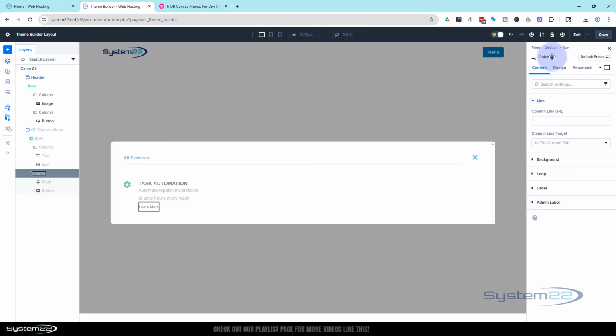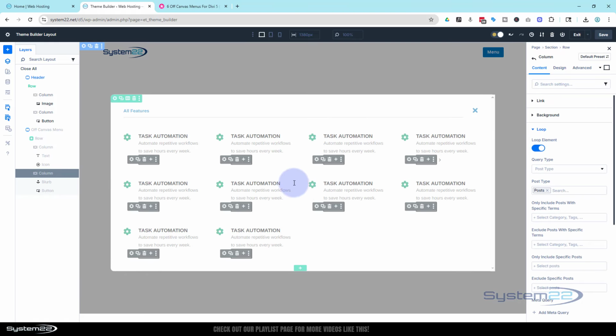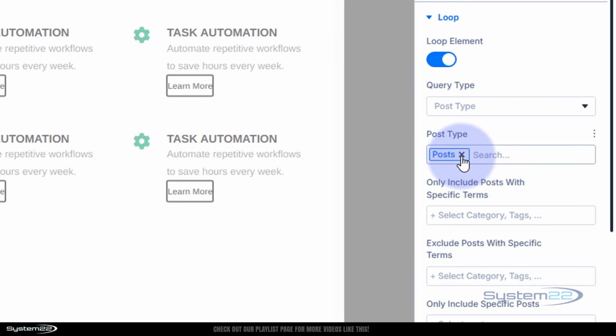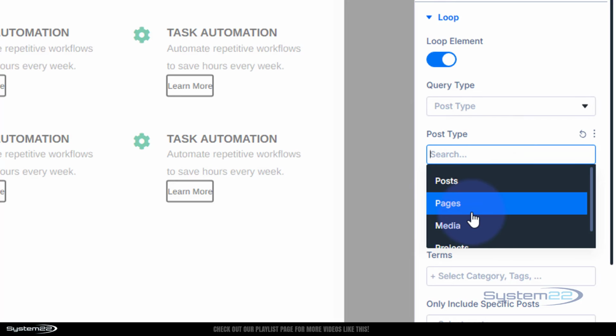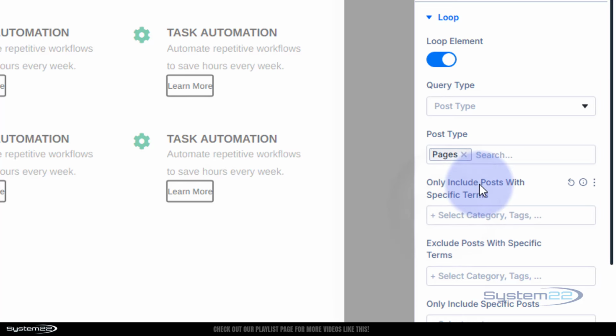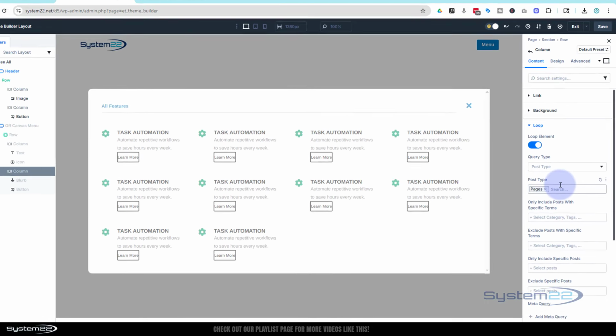Let's take this to the column. I'm going to loop it by going down to loop element. Now you can loop anything you want. I don't really want to show posts. I want to show pages. So I'm going to get rid of that. I'm going to click on this. I'm going to hit pages there. I'm going to select the pages that I want.